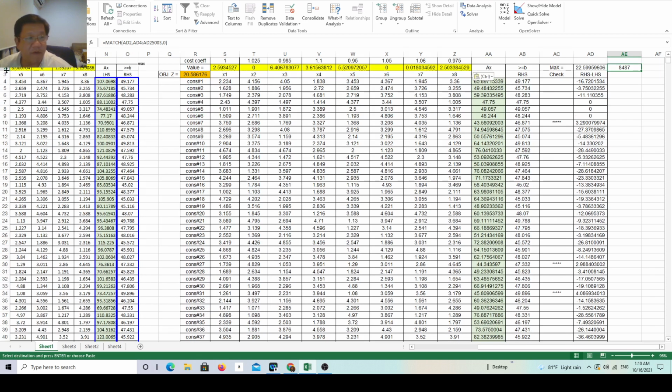Actually, one way you can do it is to move it here. You want to go to AD. You know that it's constraint 8487, but you start from here, so you need to add the initial 3 rows before we start counting here. So it's going to be 8490, right? 8487 plus 3.